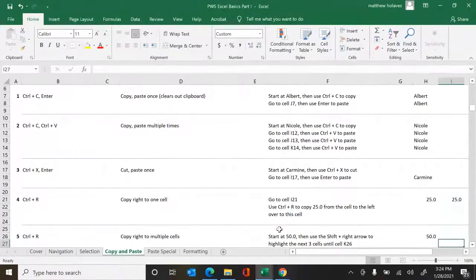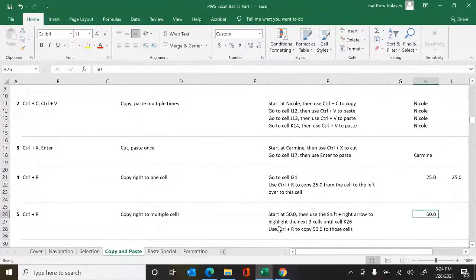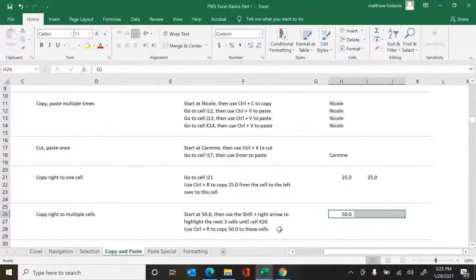All right. Conversely, here it says start at the 50, and use Shift right arrow to highlight the next 3 cells. Notice, if I just want to copy over once, I can Control R. But if I want to take that 50 and bring it over several cells, I've got to start at the 50, highlight, and Control R. So Shift right arrow key over and then Control R. Control R, if this is new to you, is going to revolutionize the way you use Excel.